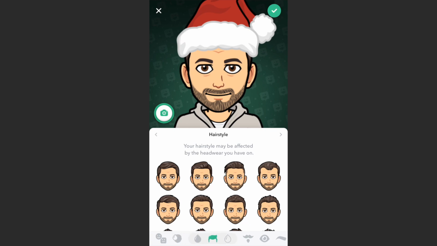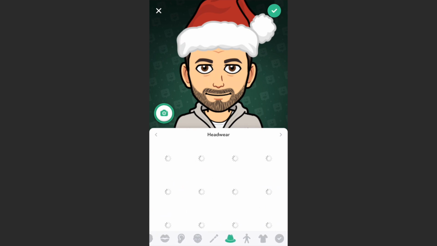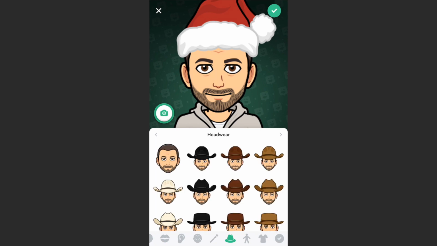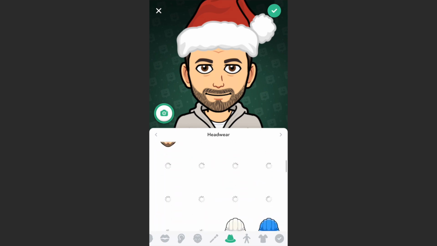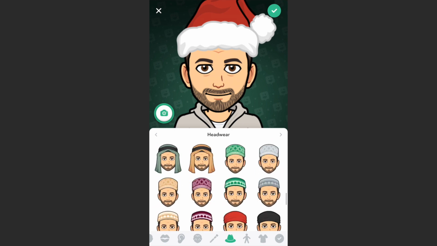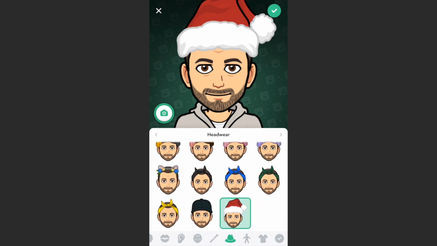But then down here on the bottom of the screen, we want to scroll sideways and we want to go to the hat section. And then I think it's all the way down at the bottom. You can pick the Santa hat.